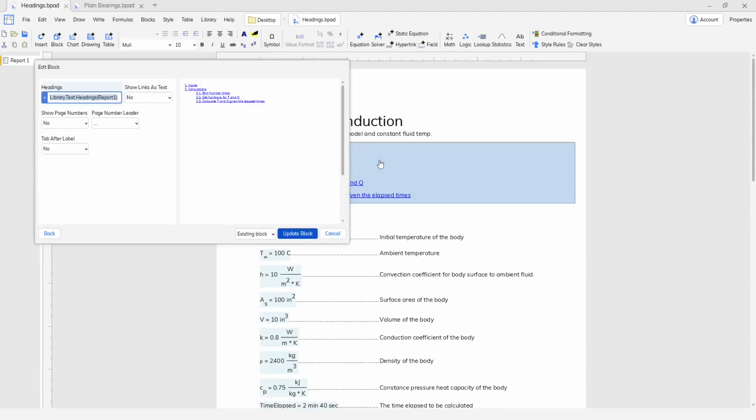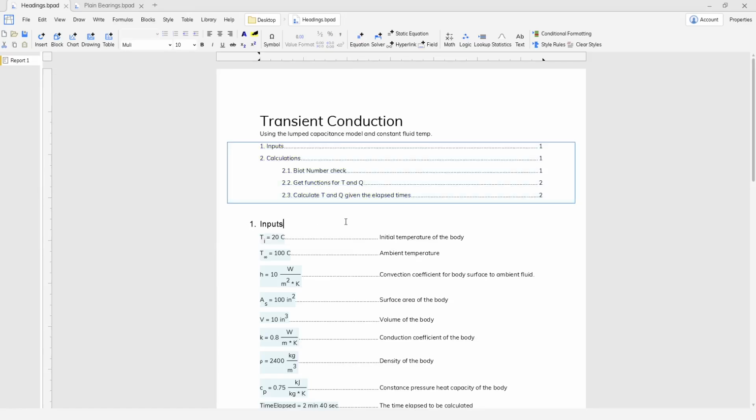If I double click the table of contents, I'll see some options like I can show page numbers or I can show the links as text and update that block. And you'll see now I've got that formatting.